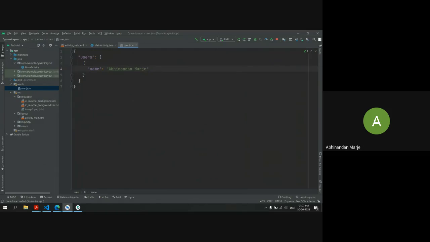Yes, now when it is not the last data inside my array, you have to give a semicolon. Then again the next thing was my age. Yes, then I have to put some data here.